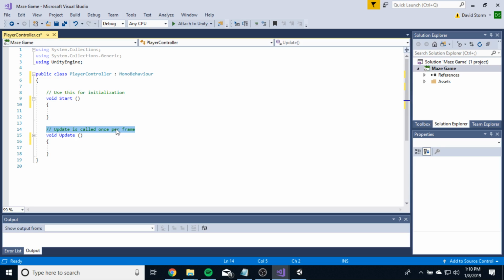Then we have Update. Now, Update is called once per frame. A frame is essentially just an individual slice of time within the game. So most games run at 30 frames per second or 60 frames per second, depending on your frame rate. This Update method, if your game is running at 60 frames per second, is going to fire off this code 60 times per second, right? Because it's fired off once per frame.